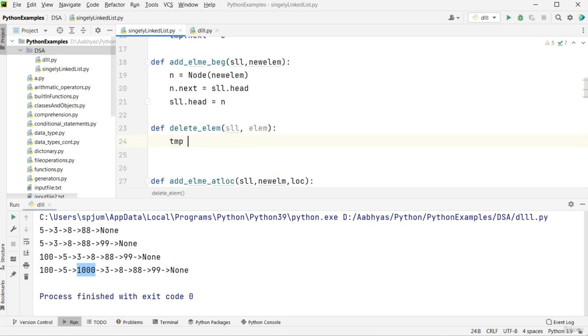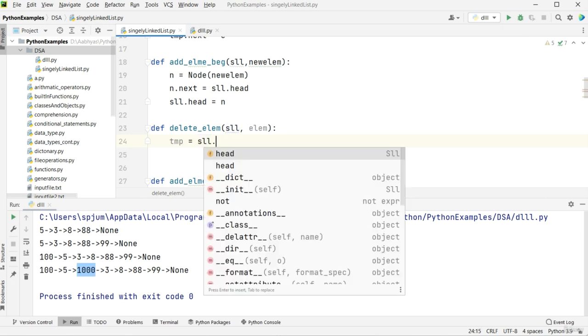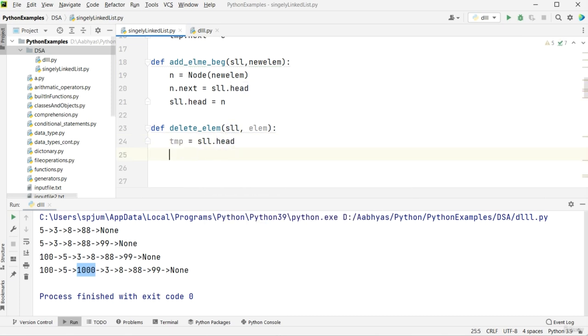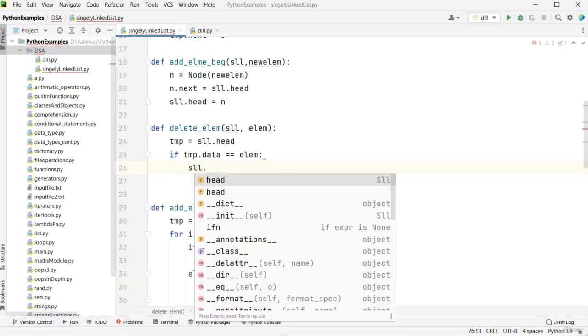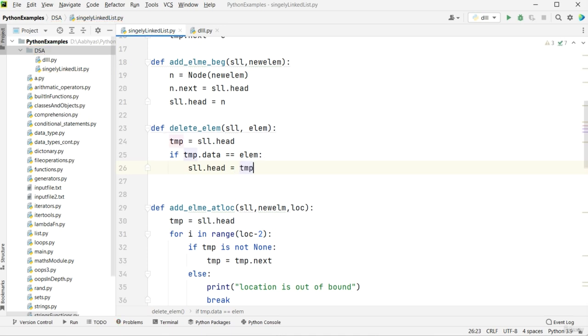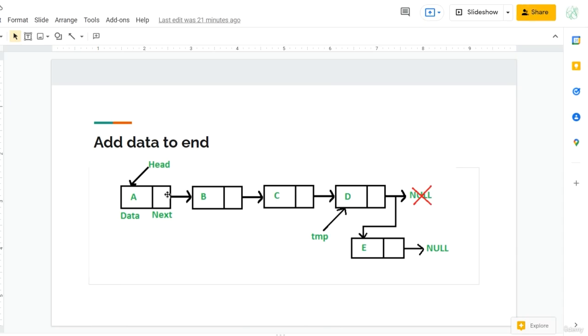Now let us assign a temp to sll.head. So temp will point to the head. We will check if the head is our element. If temp.data is our element, if we found our element at the head position, then sll.head equals temp.next, which means we are now pointing our head to the next pointer. That is, if we found that our head is our element, then we are just pointing our head to temp.next.